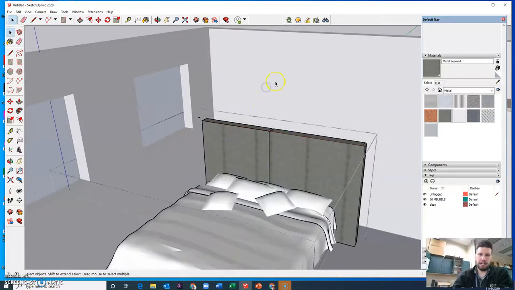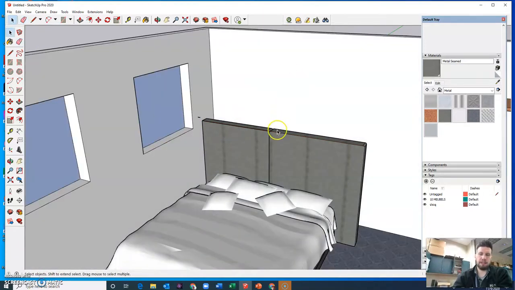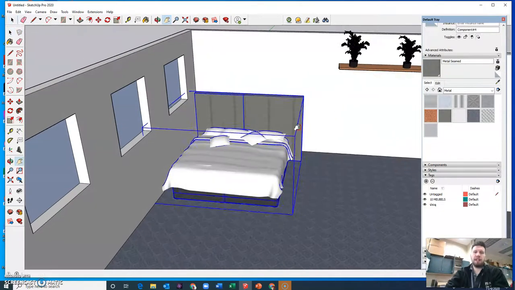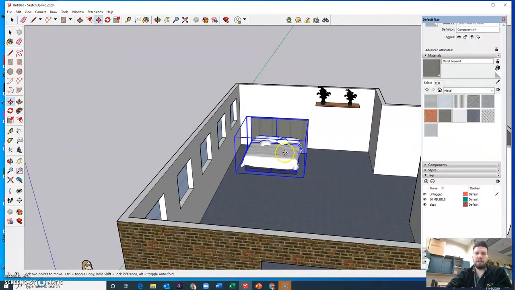And then again, I can either click out of the group a couple times or just keep hitting escape, and that gets me all the way back out. That way I'm back out of the group, and then I can move the whole thing around again.